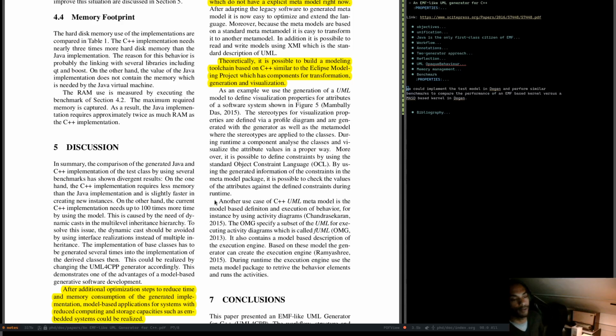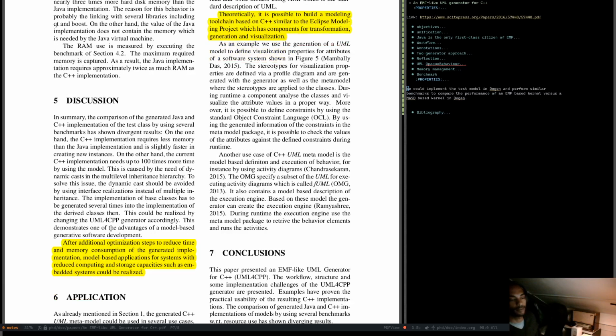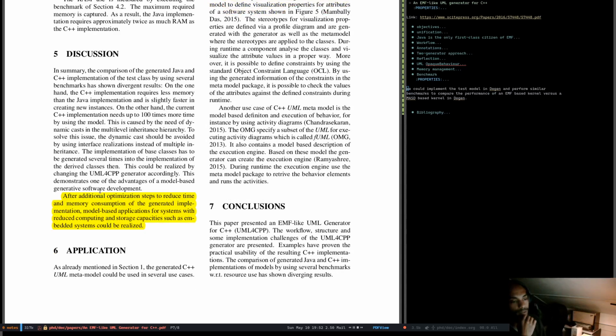Well, okay, we're now basically talking about the complete suite and all sorts of possibilities, and it's not exactly realistic, but it also contains a model-based description of the execution engine. Based on this model, the generator can create the execution engine. During runtime, the execution engine uses the MetaModel package to retrieve the behavior elements and run the activity. There's quite a lot of typos here to make it a bit difficult to read.